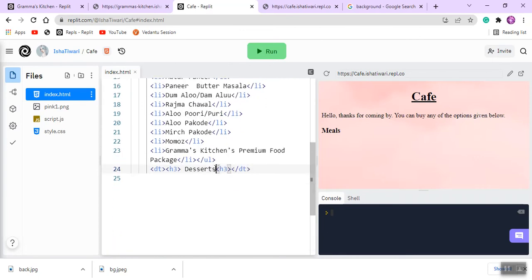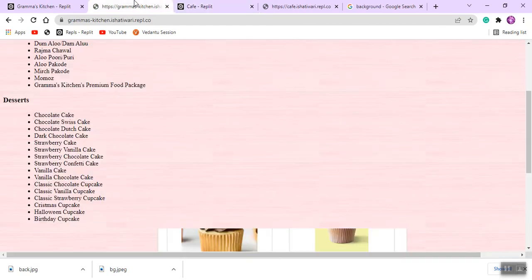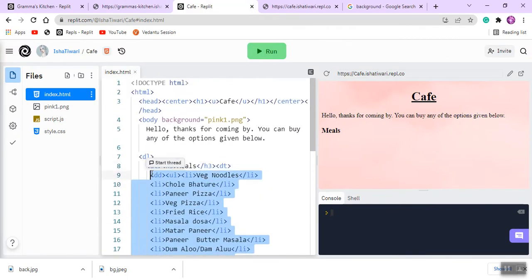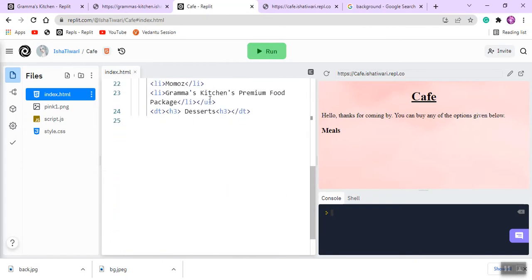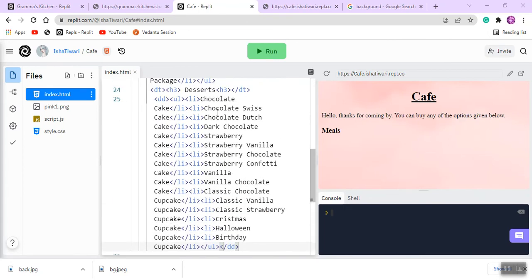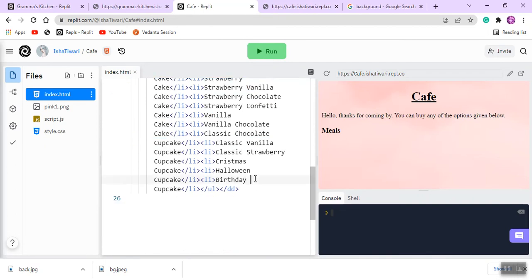And now here we're going to have desserts. If you don't want desserts, that's also fine. Then you can just copy this whole code like this. You can copy the whole thing and paste it here, and then just change around the details. I have done that. In my menu we have chocolate Swiss cake, chocolate Dutch cake, dark chocolate, and all that.